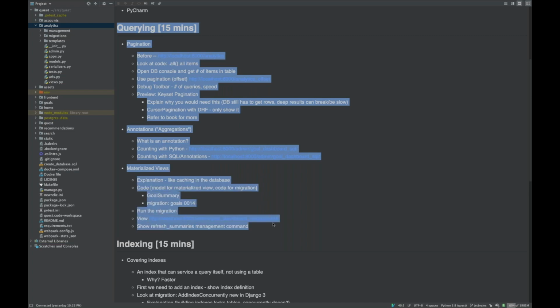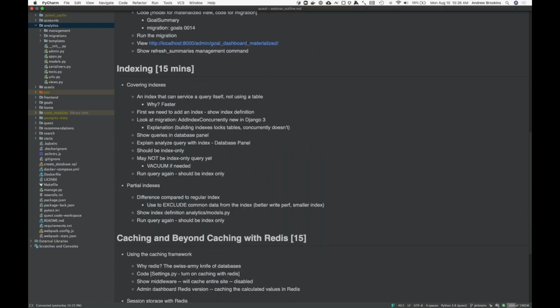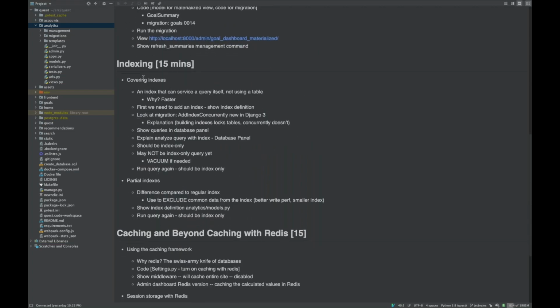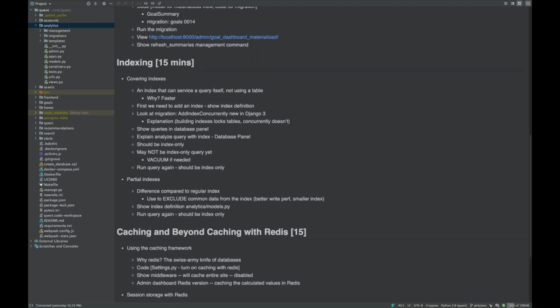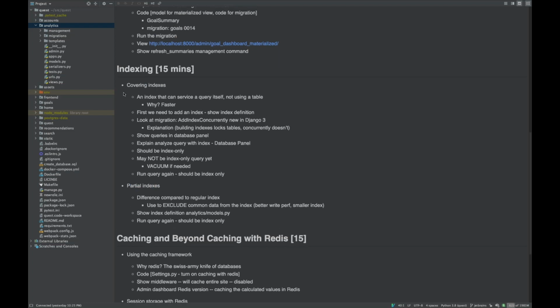So that is querying. Let's move on to indexing. Indexing is, like I said, attacking the problem from the deeper back end. We want to attack it from the database side. So we're going to create some indexes, but not just any old indexes. We're going to create some advanced indexes. The first thing we're going to do is create covering indexes, and then we'll look at partial indexes and why you might choose to do that.